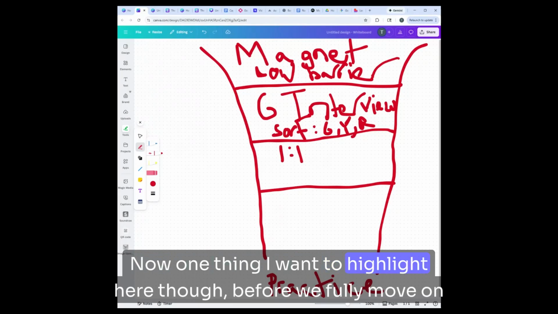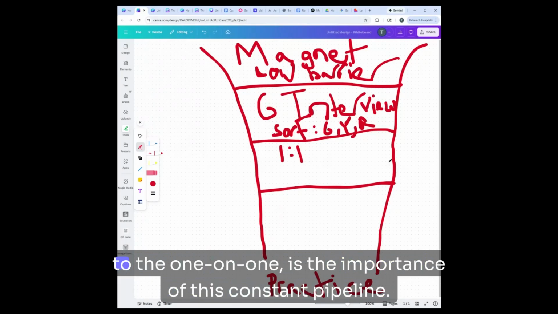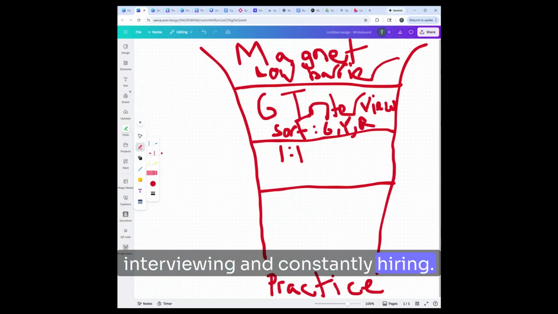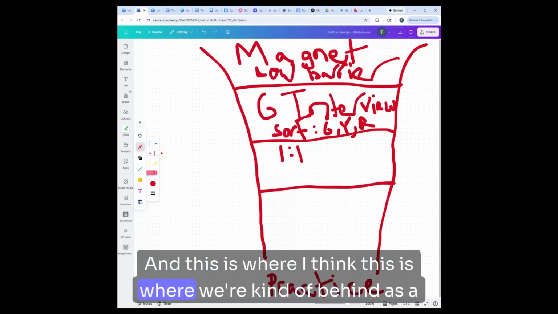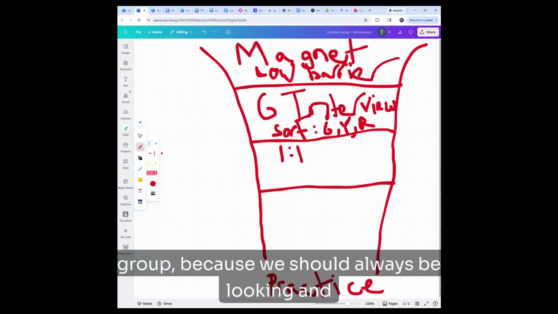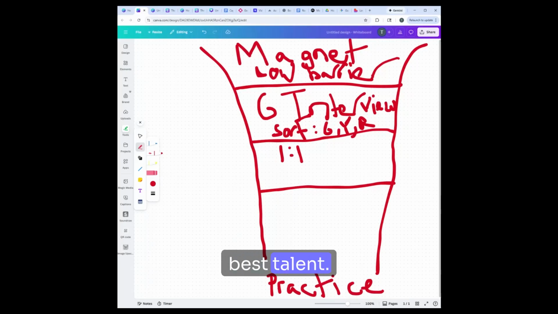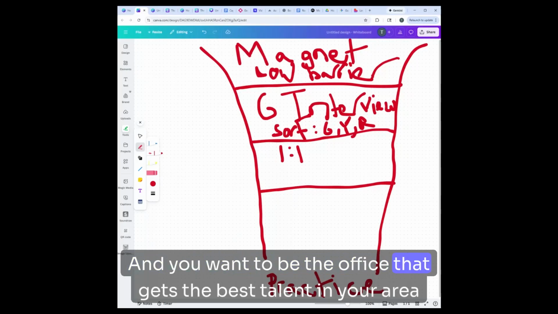Now, one thing I want to highlight here, though, before we fully move on to the one-on-one, is the importance of this constant pipeline. So in other industries outside of dentistry, they are constantly interviewing and constantly hiring. And this is where I think we're kind of behind as a group, because we should always be looking. And that's how Apple and Google and big companies like that always get the best talent. And you want to be the office that gets the best talent in your area consistently.